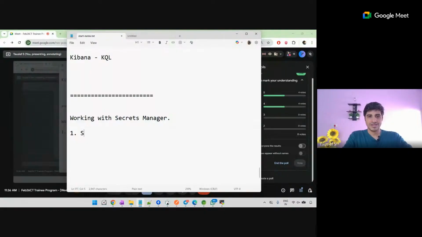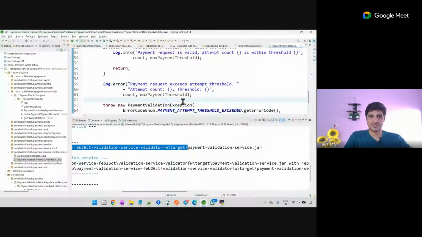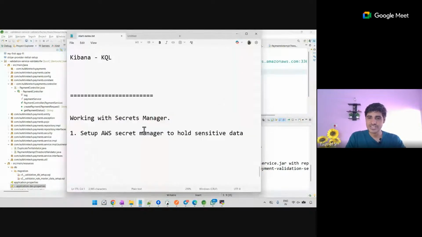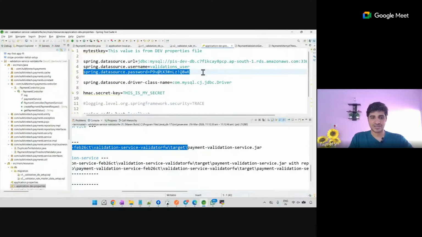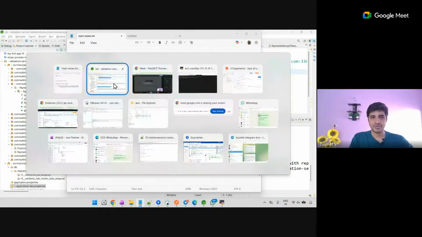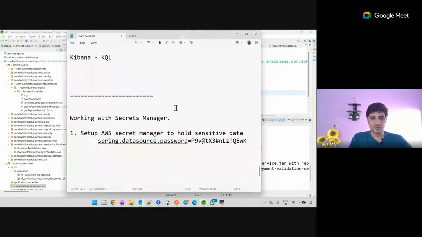First, set up AWS Secret Manager to hold sensitive data. Nothing but these two things. This password, this secret key, they should not be in our property file. So where should it be? You need to set up these two things in AWS Secret Manager. Okay, so that is our first requirement. These two data should be moved outside from our code here, and then it should be available. This also should be moved outside.